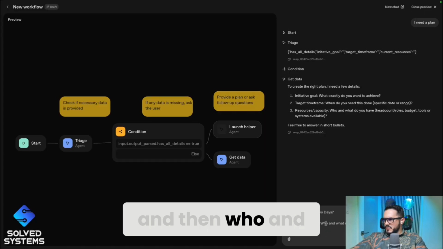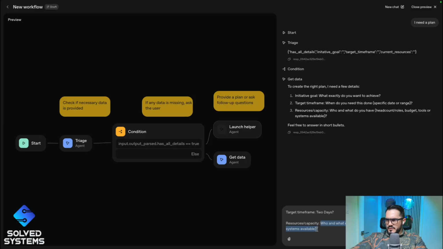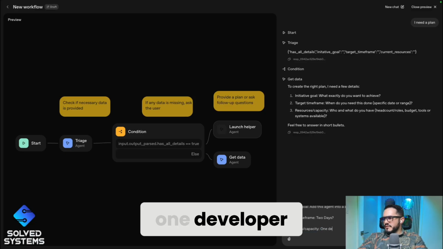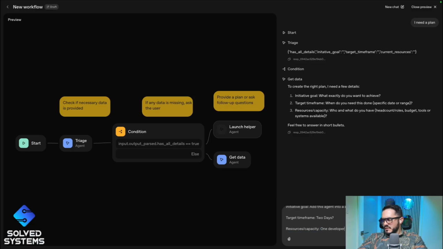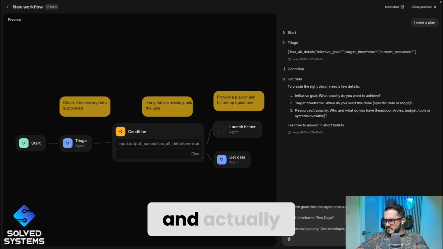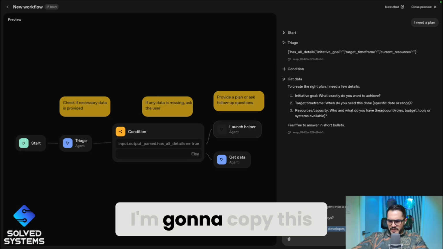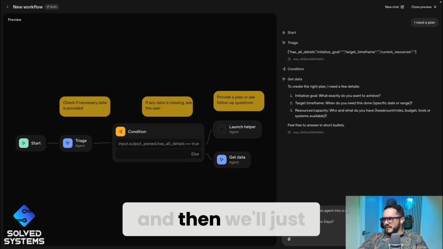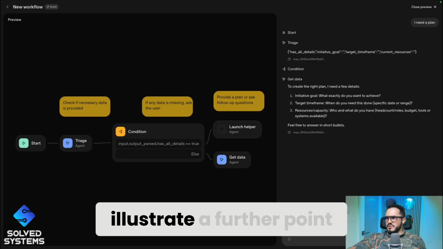Okay, and then who and what do you have? Okay, so I have one developer using Cursor. And actually, you know what? I'm going to copy this, and then we'll just add 2 goals to illustrate a further point.